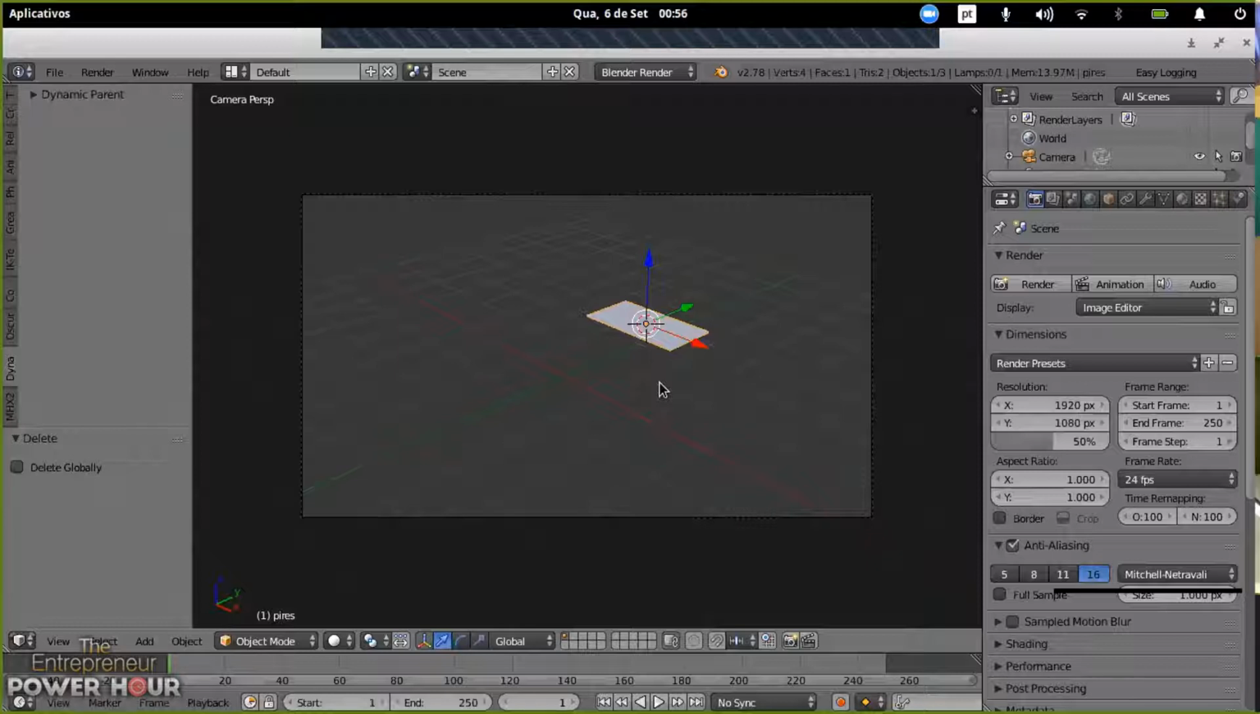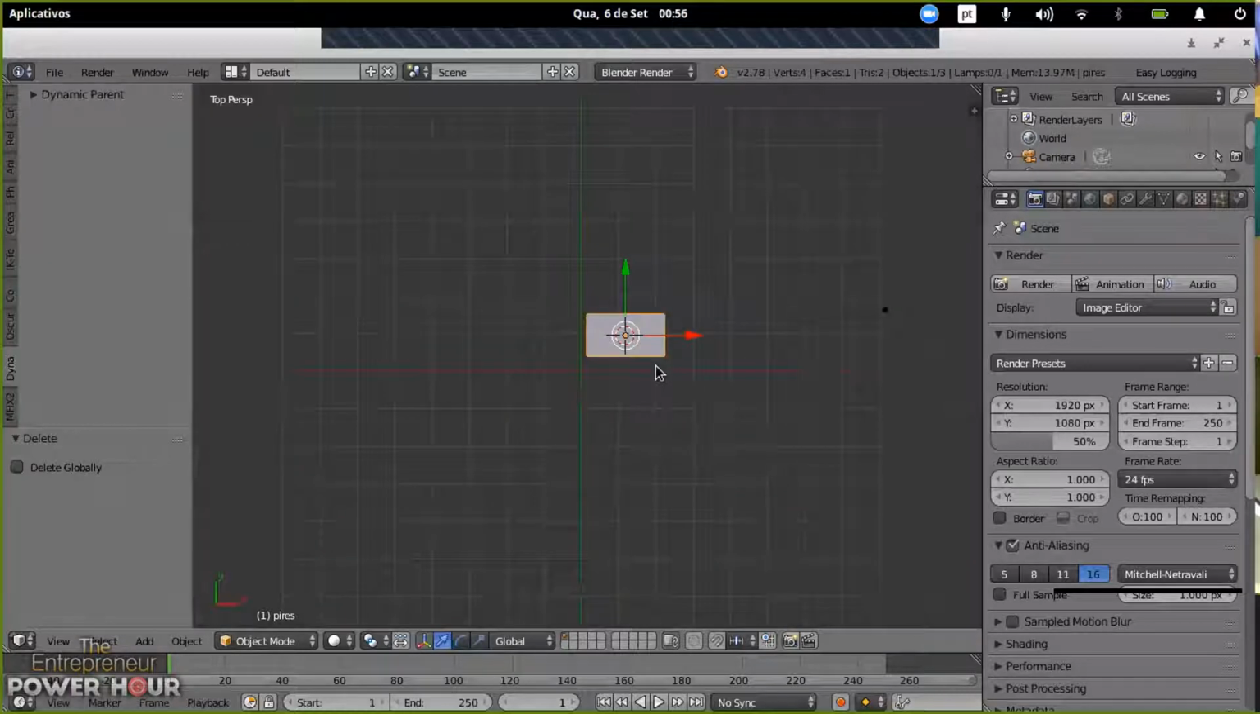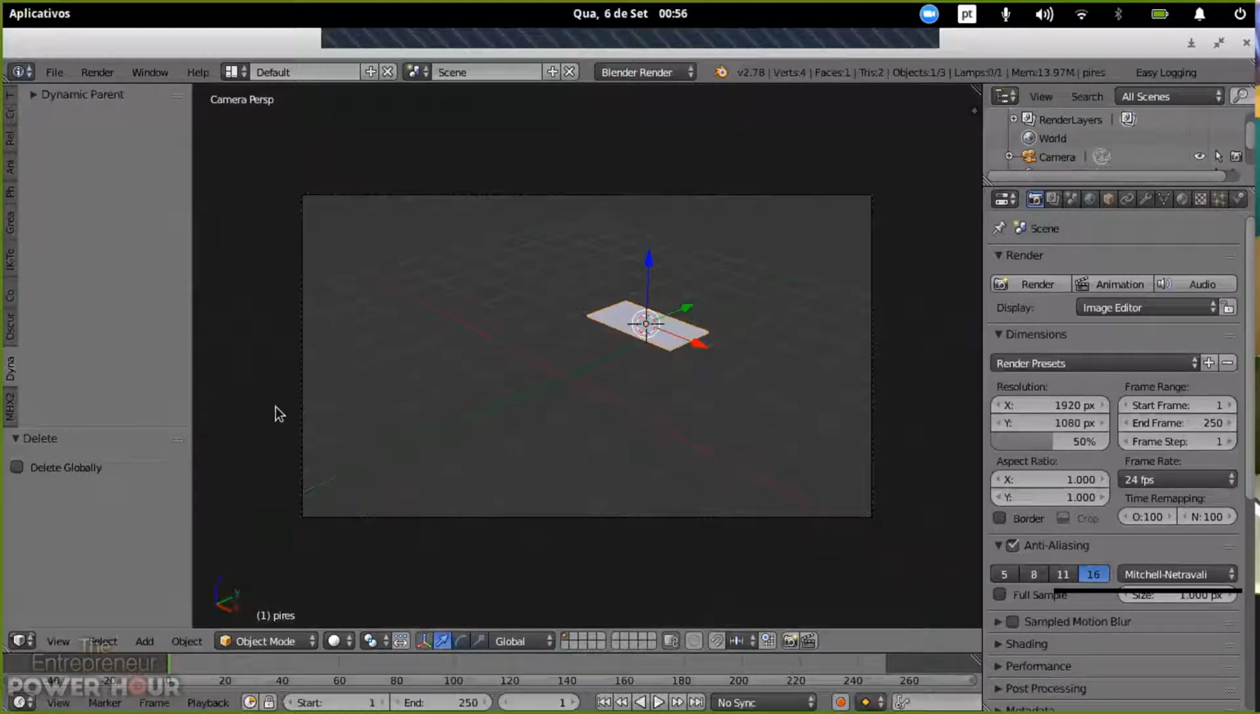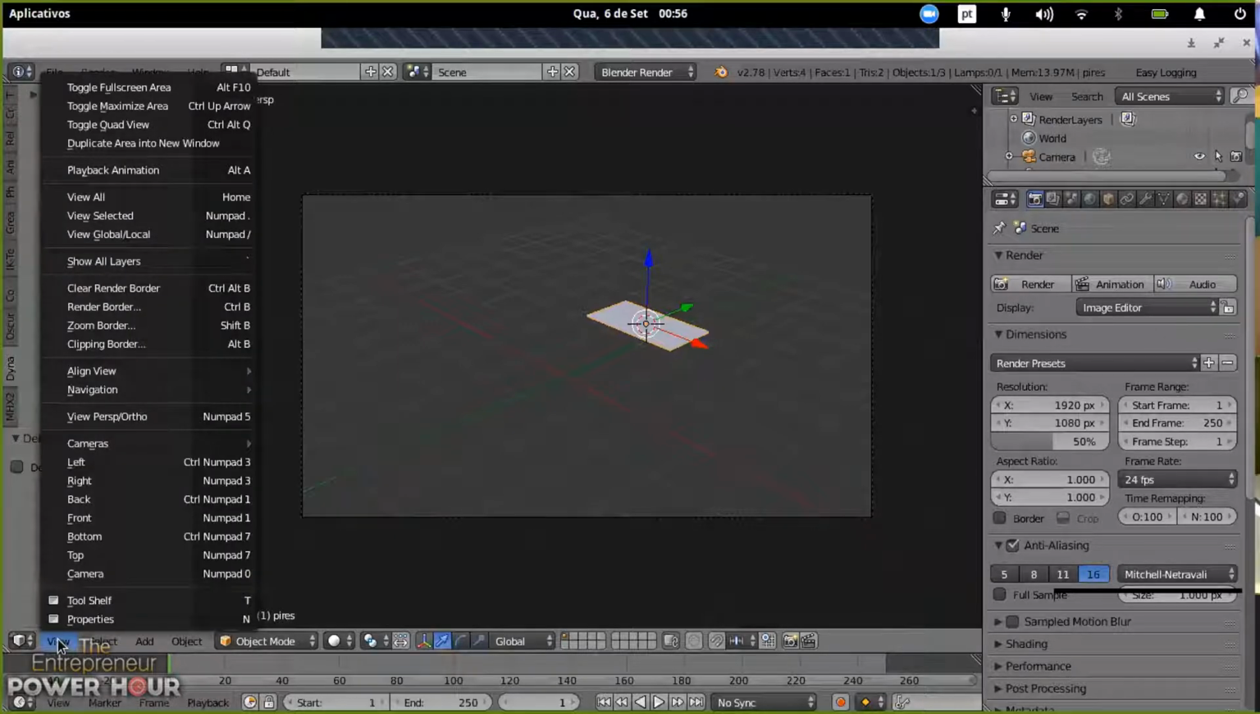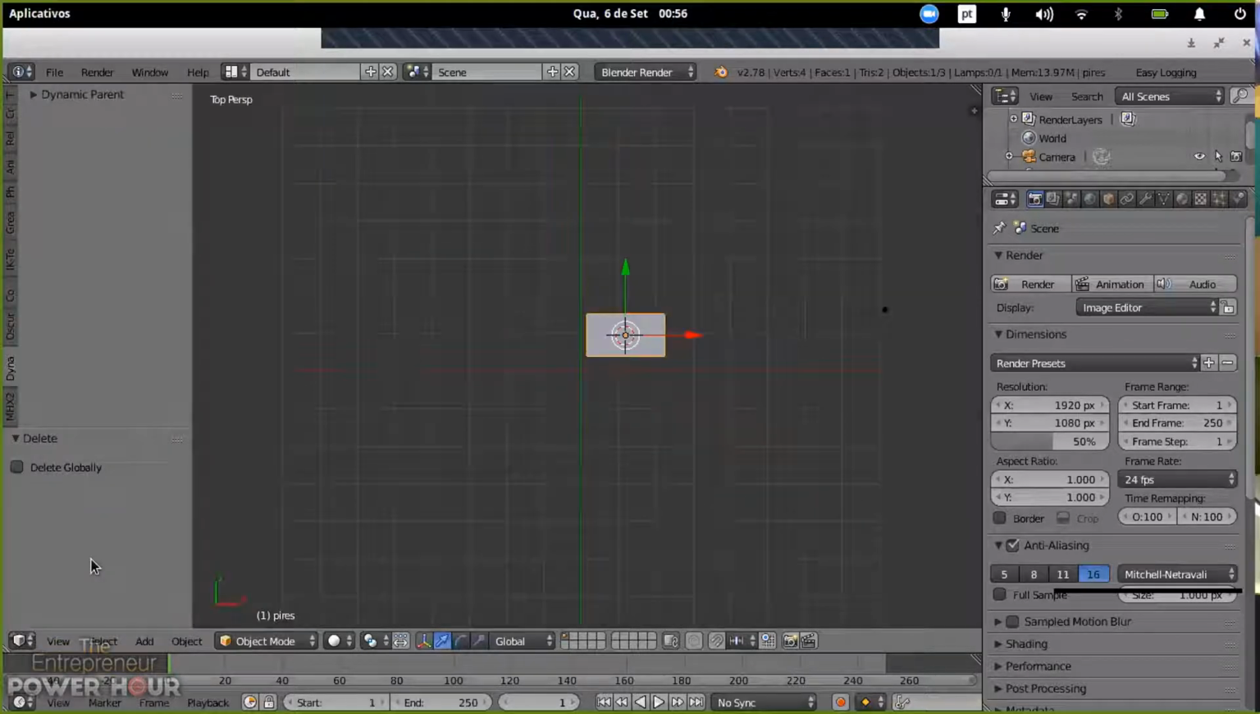So how to solve this? I need to put the camera to the top view. I can use the shortcut, pressing 7 on the keyboard, or I can go to the View menu at the bottom of the viewport screen and go to the top view. Okay, so how can I bring my camera to the top view? The top view is just for us, not what's going to be rendered.